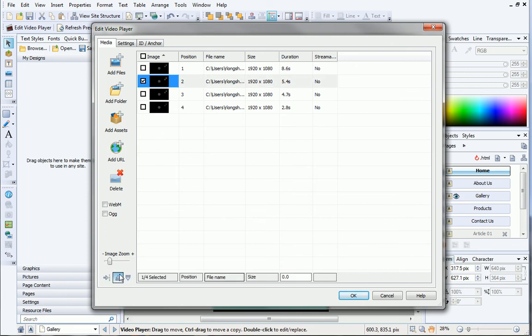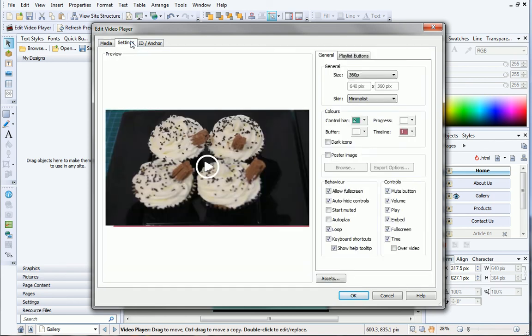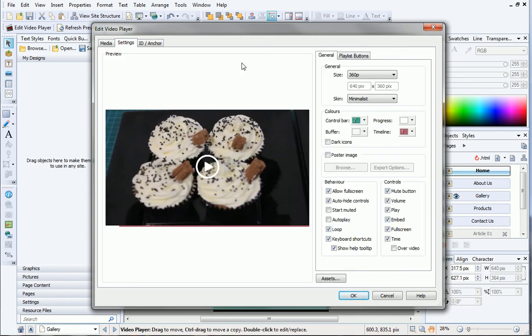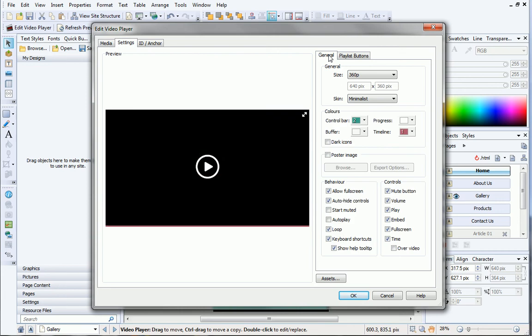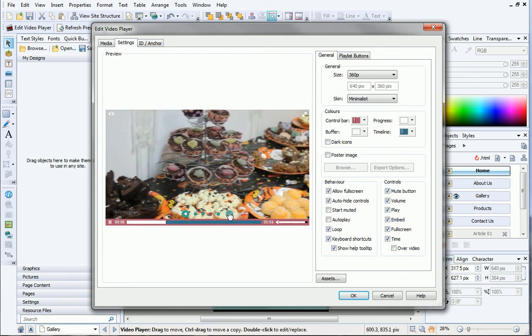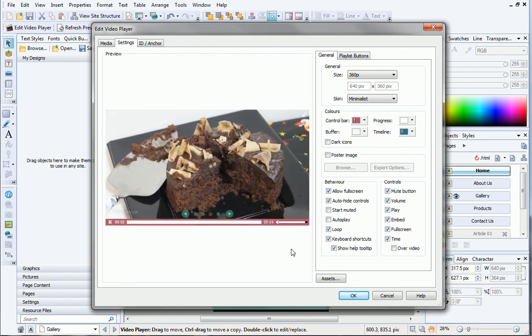The buttons at the left of the dialog can be used to rearrange the video clips and change the order in which they are displayed. So far, we've been using the Media tab to edit our video player. At the top of the dialog, you can see two other tabs, Settings and ID and Anchor. On the Settings tab, you can edit the appearance of the player, including its buttons. The interactive preview on the left will update to show you how your video player will look. When you're happy with your video player, click OK.